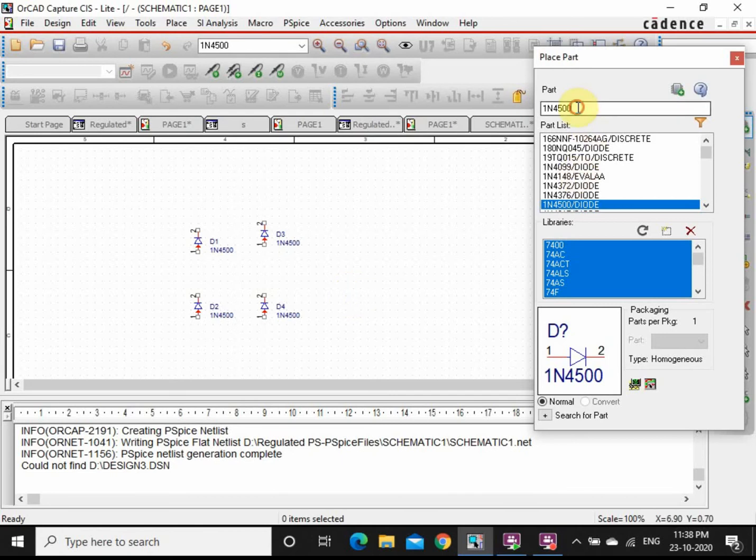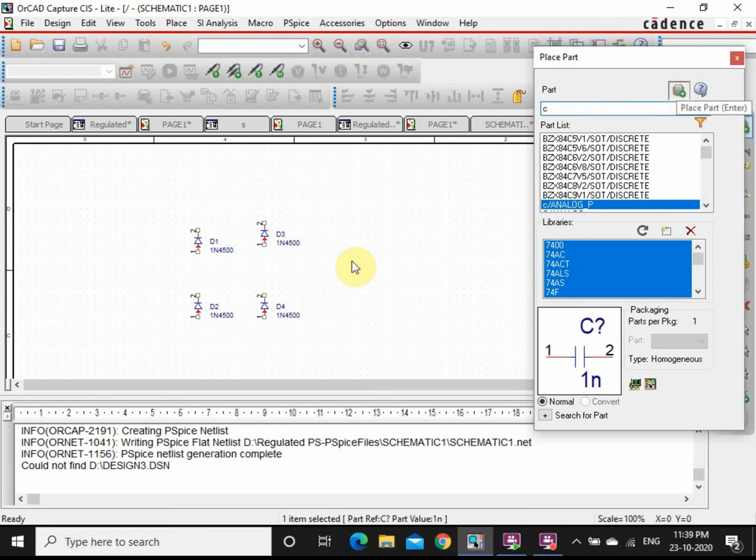The next component we want to select is your capacitance. So C. We have the capacitance. Place part, and we are again going to rotate it. I need 3 capacitances. One is for your filter, the next capacitance is for your 7805 input to remove the noise signal, and the third one is going to smoothen the output. Now again press escape, and press enter there.